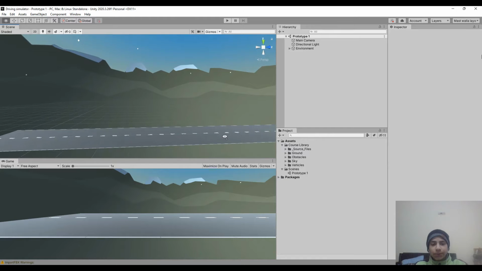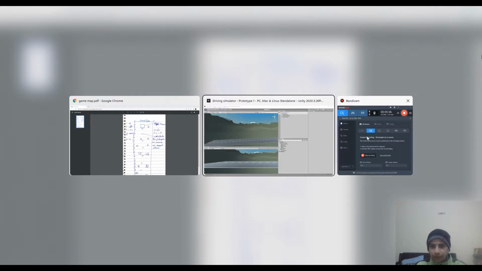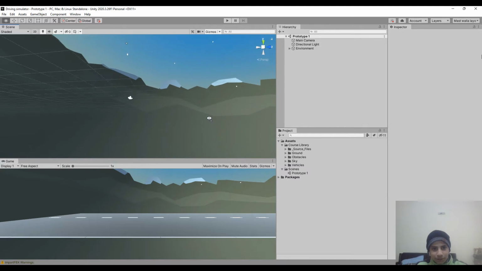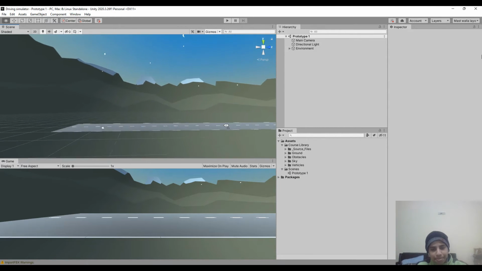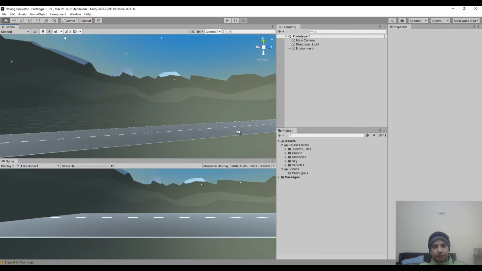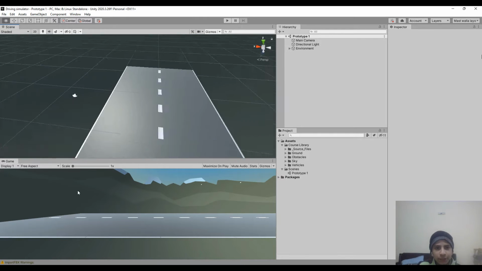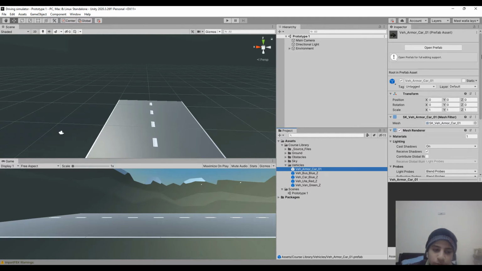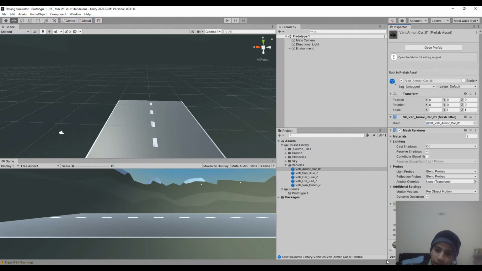So now what you need to do is make the layout. First you need a vehicle. Just open this course library, vehicles, and you have to expand that. So let me do so.